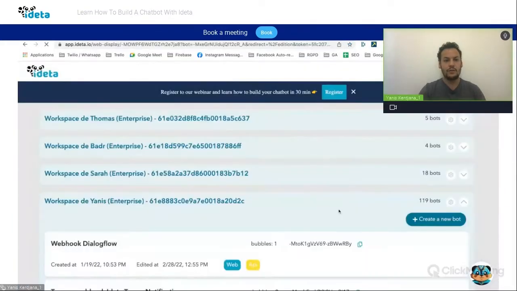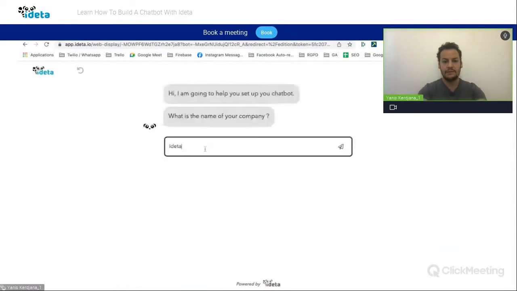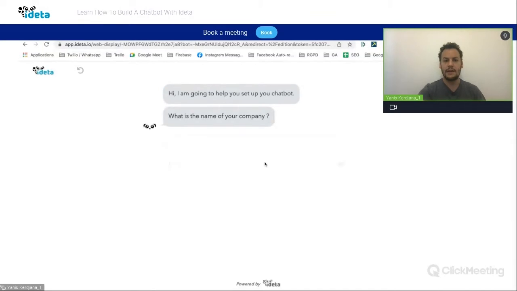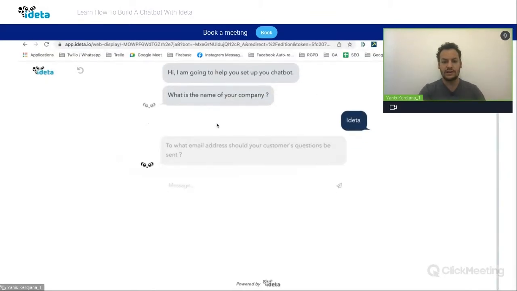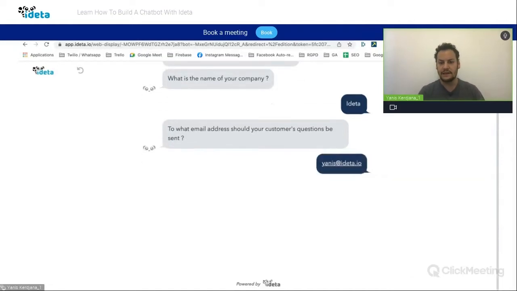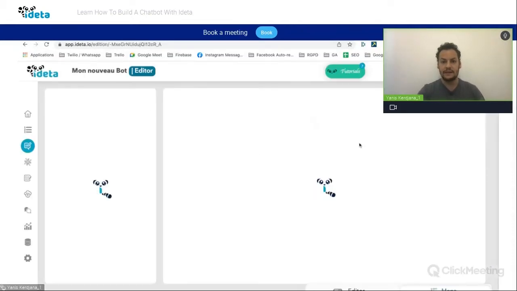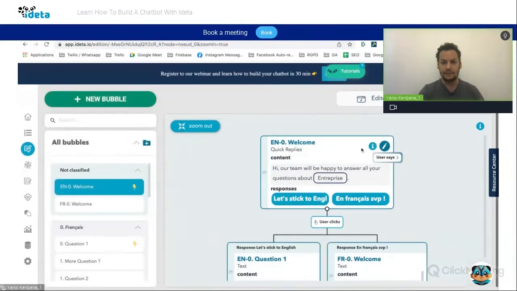When you choose a template, we help you set it up by asking you a few questions. Here it's asking me the name of the company, so Ideta, and the email where I should get the support. So this is my email. You can send me an email now. And now that the chatbot is ready, we can have a look at it.